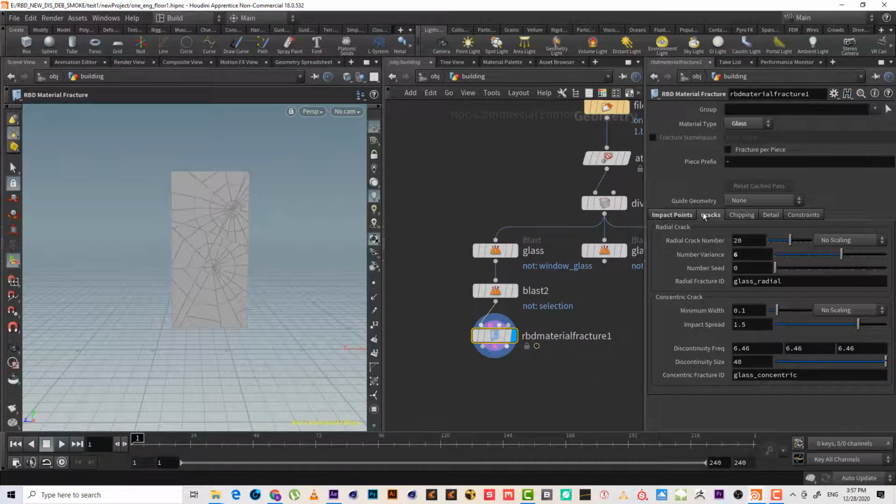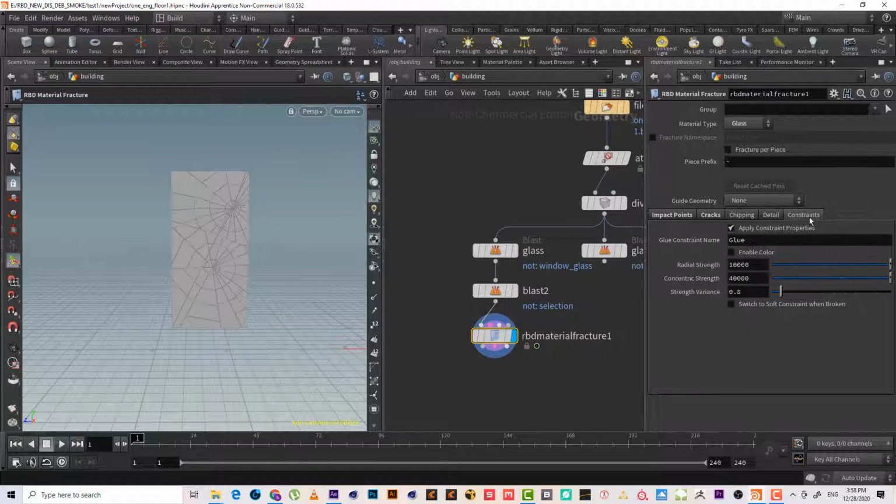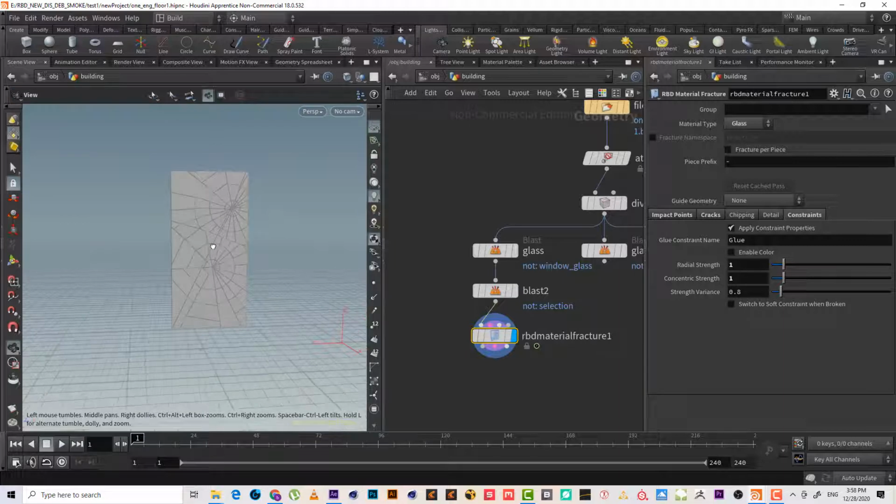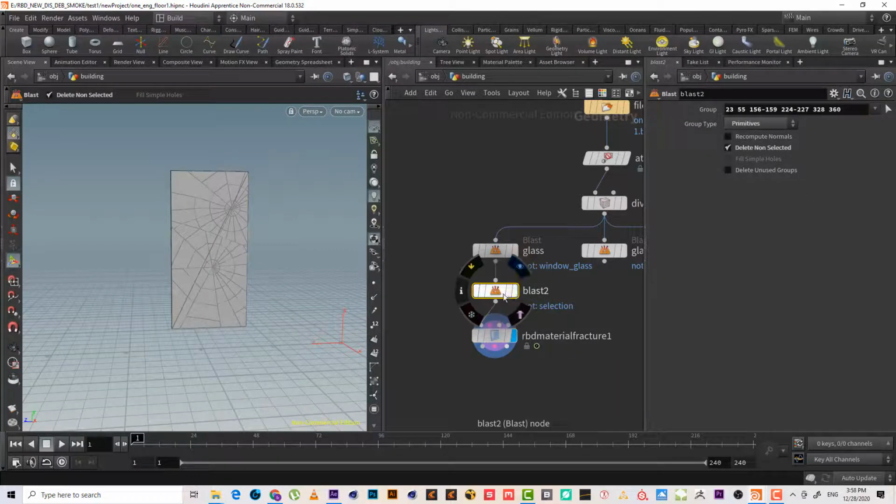Now what we need to do, first of all, let's go to the constraint. The constraint is very weak. We have the radial strength. Let's connect between this radial and the constraint strength, and connect the other port. Okay, I will leave it at 1 because I want the glass to be very weak. Now I don't need this one, so I will simply delete it.